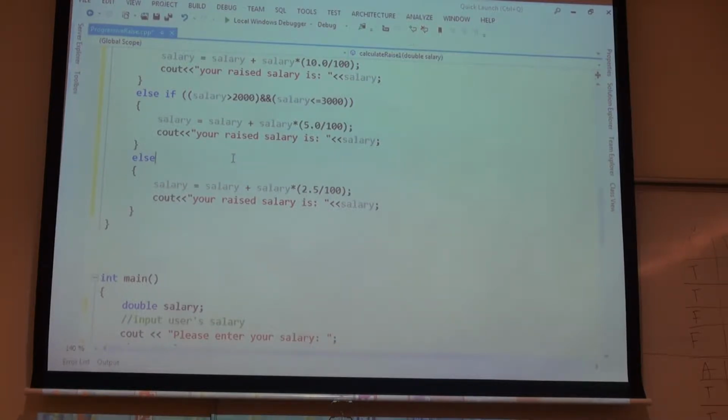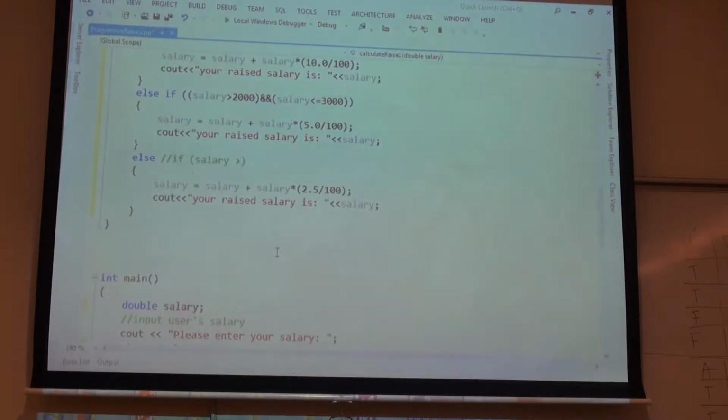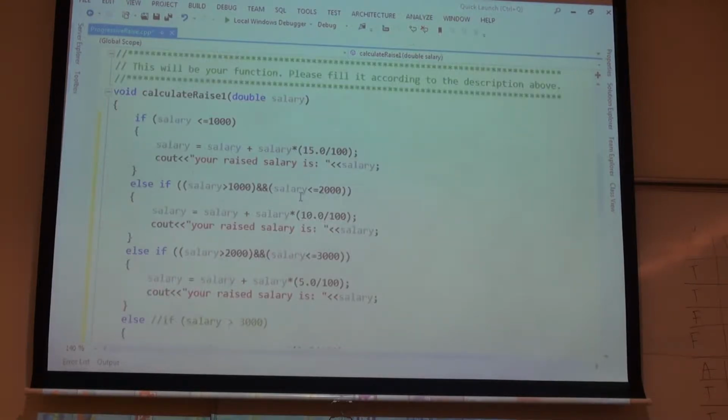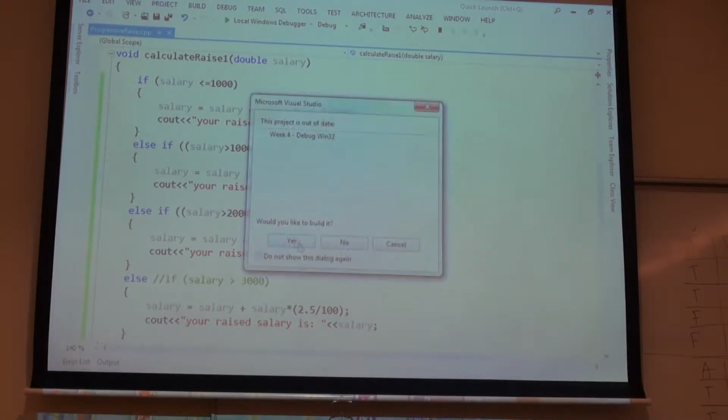Okay? I mean, if you want, you can write it. That's why I'm going to comment it. If salary is greater than 3,000, then we have this stuff here. Okay, do you think this should work? Yeah, that's right.